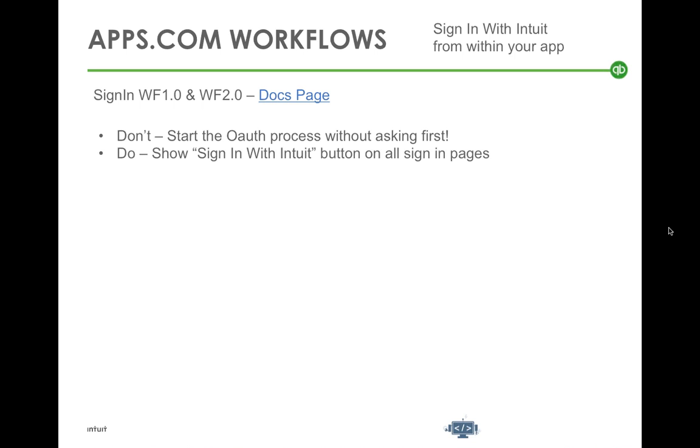Do show the Sign in with Intuit button on all sign-in pages. That's simply one of our requirements. You don't want to confuse the user who's used to signing in with Intuit by not having a button on one of the sign-in pages. In this case, do not call the direct connect to Intuit. The direct connect to Intuit only covers the use case where they come from apps.com, the Try It Now button, for the first time. So in this case, you're not calling that.